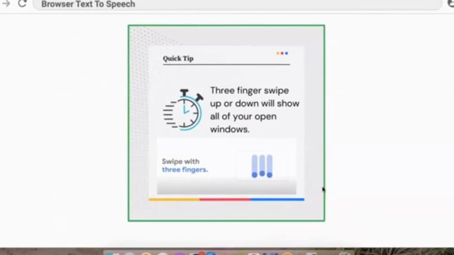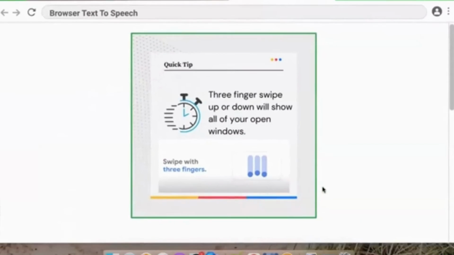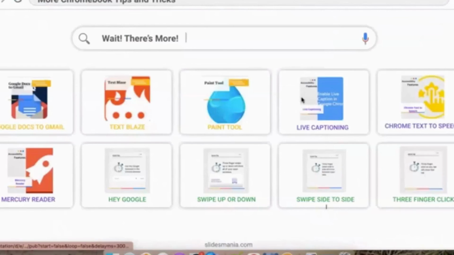Using a 3-finger swipe up or down on a Chromebook trackpad will open all your windows. Now I only have one window open, so for me there are no windows, so you can see it's not really working on my Mac right now. But if you're in a Chromebook, try a 3-finger swipe and you'll see all the windows that are open at any time in your browser.